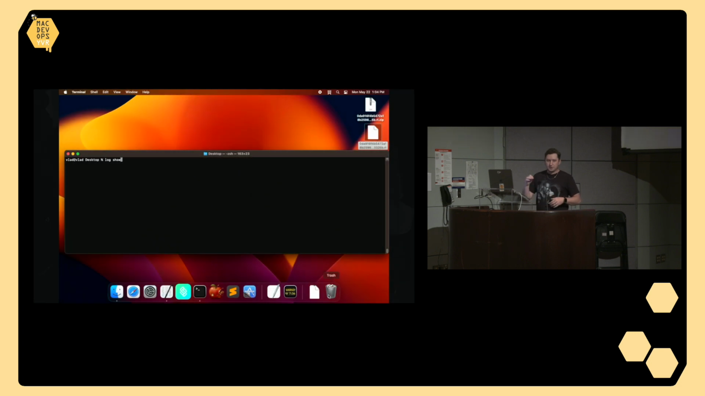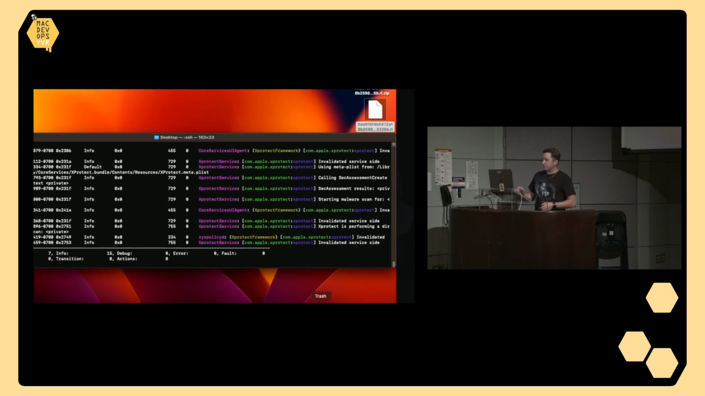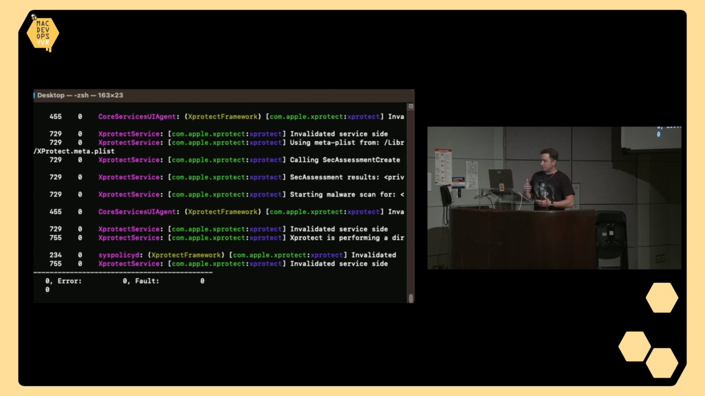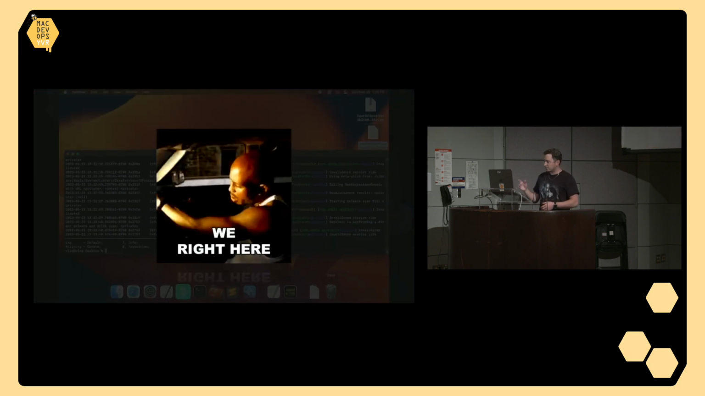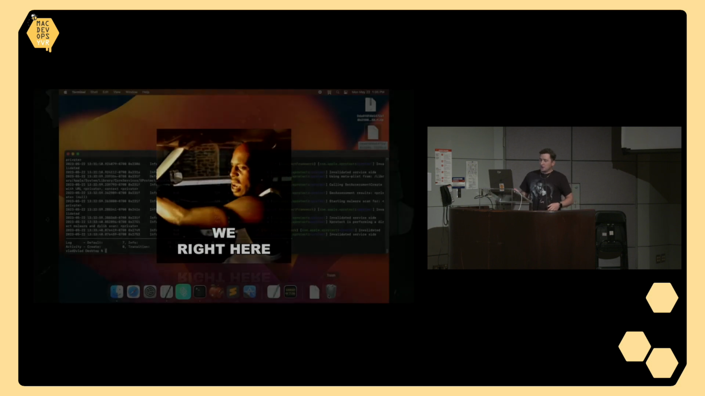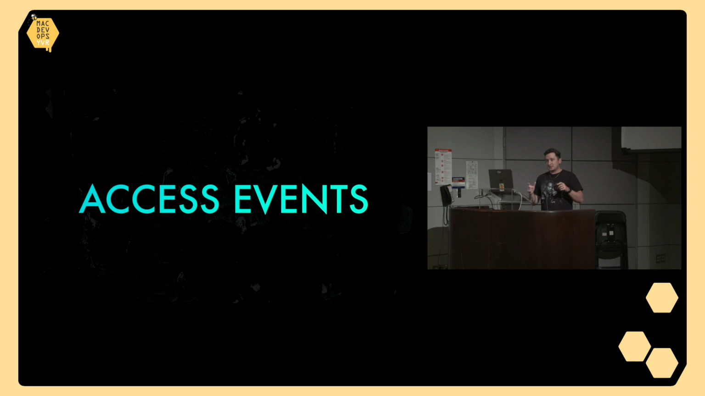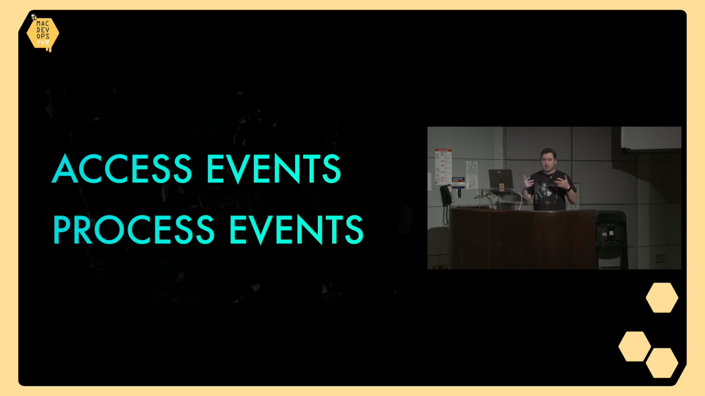So if we tap into unified logging using log show, and we pass it the predicate of the subsystem com.apple.xprotect, we can actually see some of the things that are happening with XProtect in the background. Once it runs, we'll see that it's looking at the xprotect.meta.plist and some other things, doing some assessments and performing some scans. So all the logs are fortunately right here. Just to reiterate, XProtect doesn't just apply to process events, but also to these access events, so these two things happen in tandem in combination with Gatekeeper.